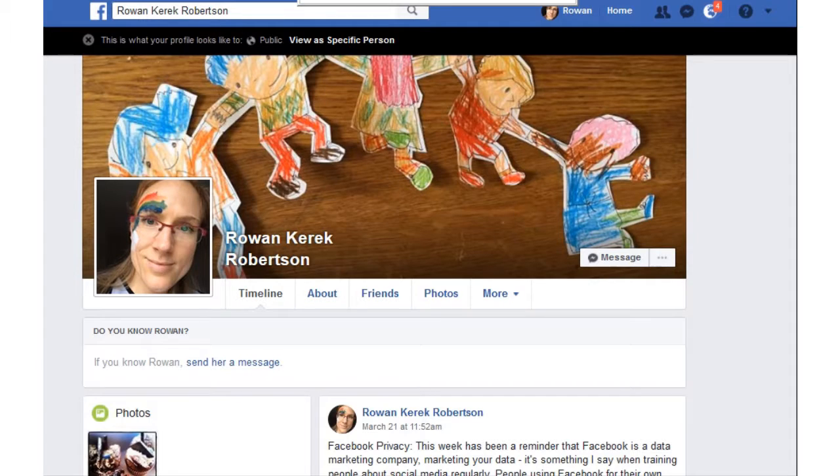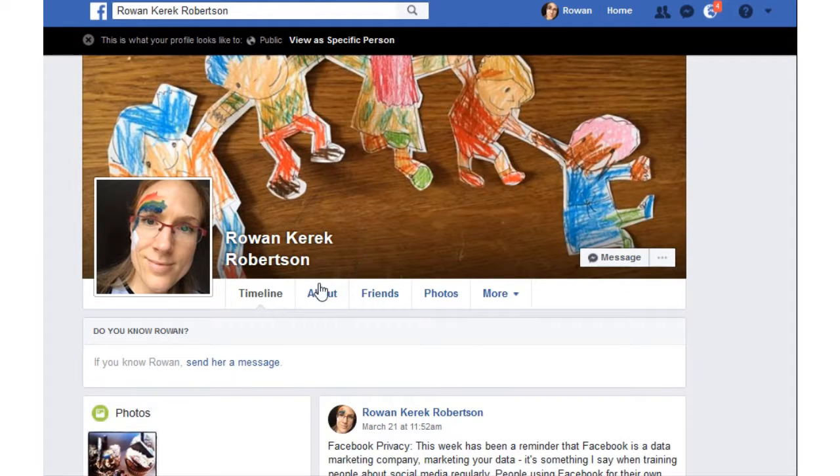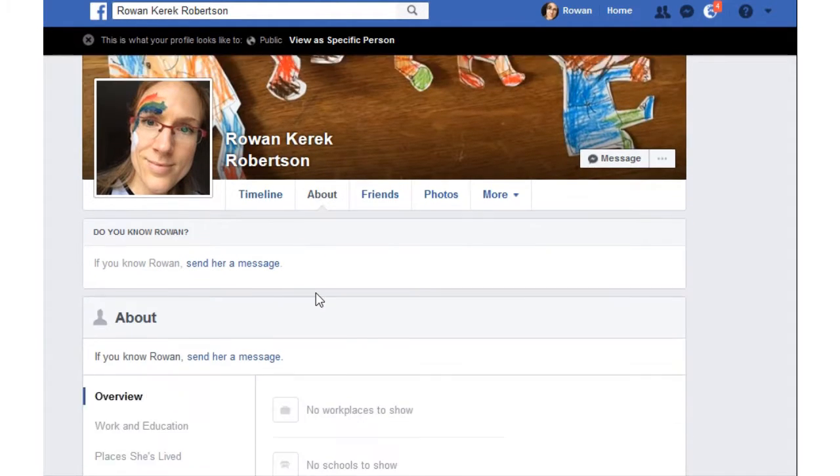So going back to that view as tool, there we go. So we're looking at what everyone can see publicly on my profile, for example. So you go down your timeline. If there's stuff there you don't want, then you can change the settings. And it's the same with all of these others as well.